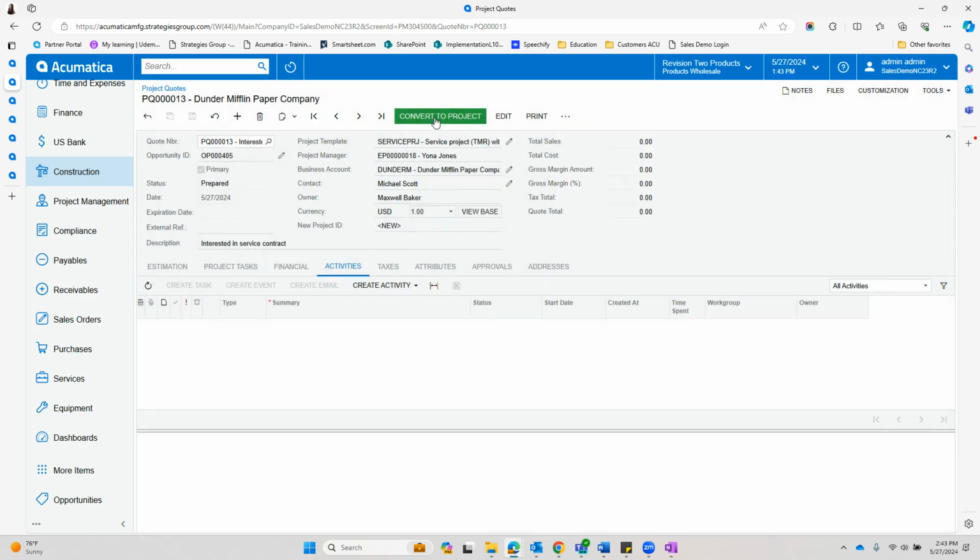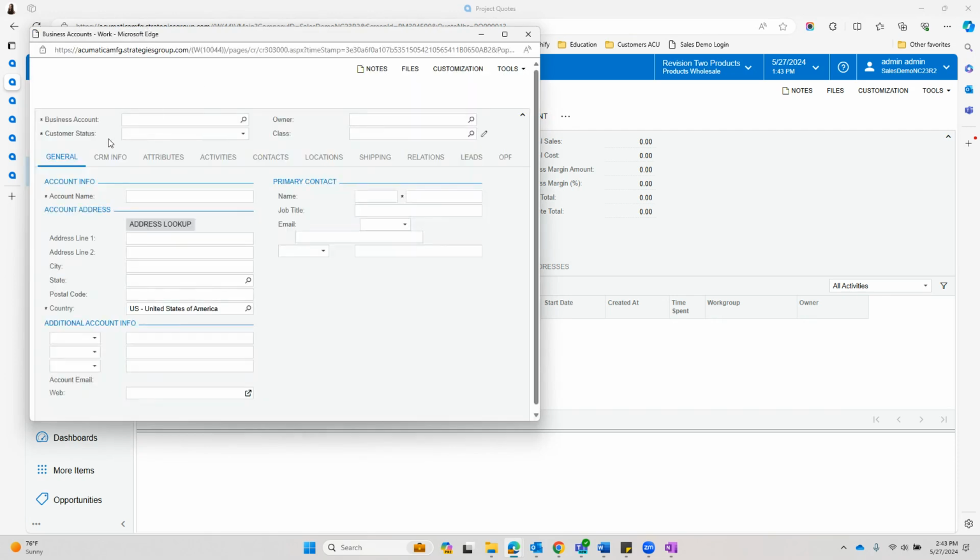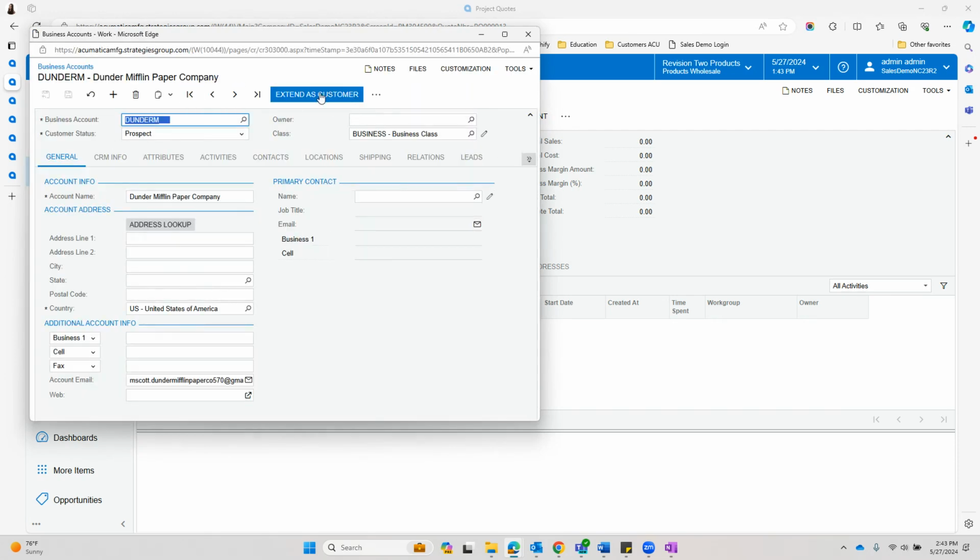And then from here, we're able to convert to project, except we get this error. One thing we have to remember is projects can't be created against business accounts. They have to be created against customers. So whenever we want a quote, we want to make sure that before we convert to project, we extend this account as a customer.